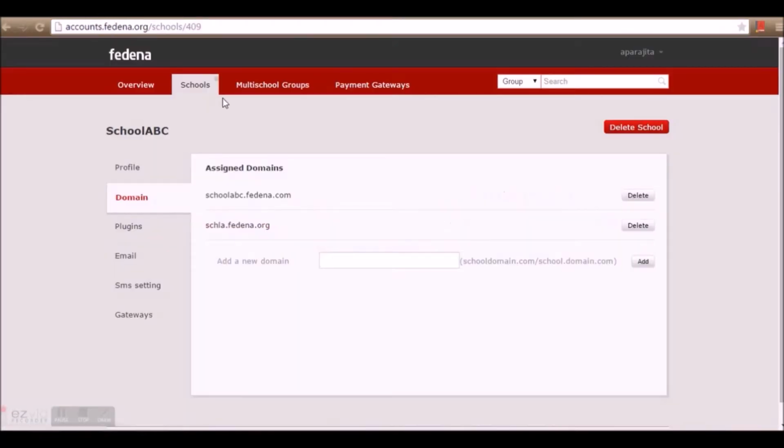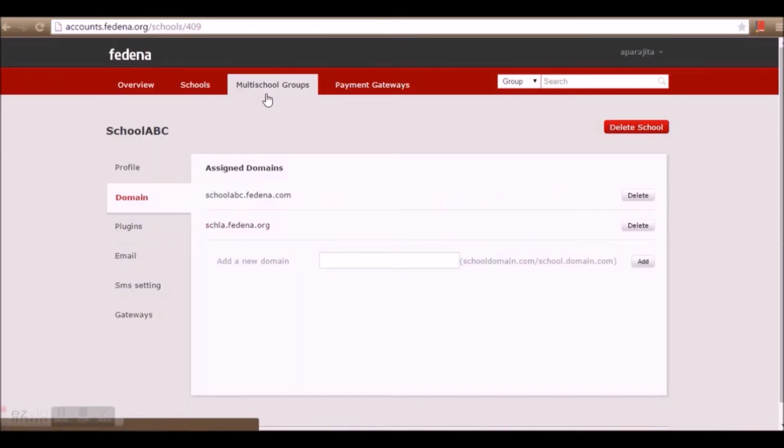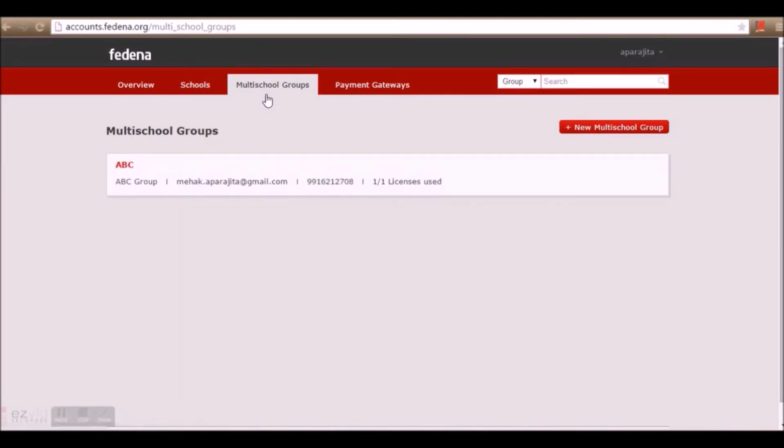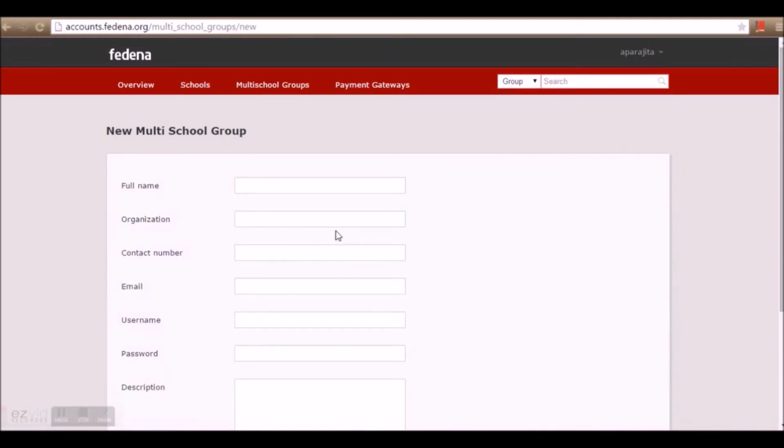Let me go to the next option, multi-school groups. Under these multi-school groups, we can create groups. I have already created a multi-school group. To create a new one, I can go for the option new multi-school group. Here I need to give the name of the multi-school group. So let me give a name.